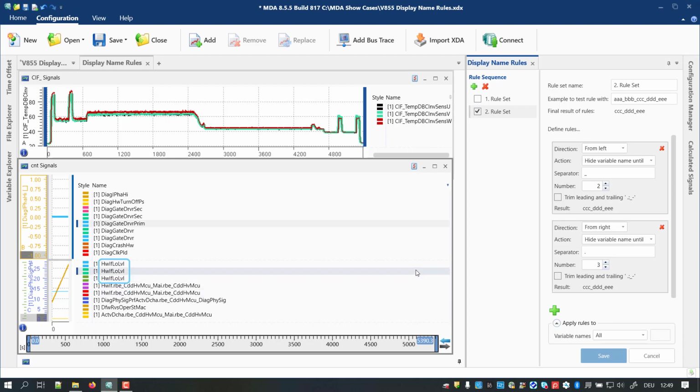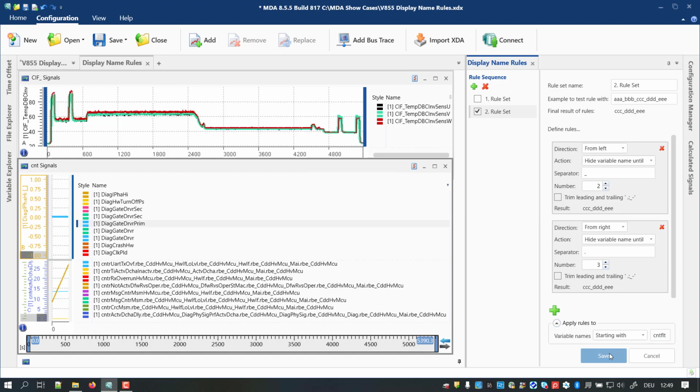As you see, my defined rule set works in principle, but it causes that some display names are shortened to such an extent that the signals cannot be distinguished anymore. By using the Apply To option, the rule set can be shortened. In my example, the signal names for the second rule set all start with CNT-FLT, which allows me to exclude all other signals from this rule set.